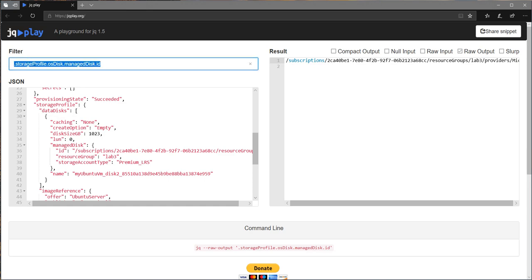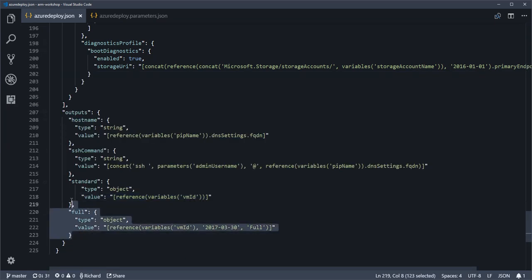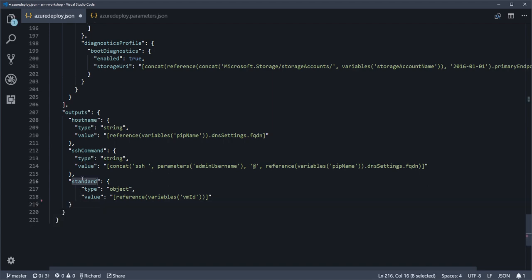I'm just going to take that back out. So if I wanted to change what I have here, I'll get rid of the full for the minute, and instead of outputting standard, output the OS disk ID like that. Then again, that would now be a string rather than an object, because we're going to drill straight down into that. And as well as pulling out the reference for the variable ID, we're now going to paste the .storageProfile.osDisk.managedDisk.id, and that should pull out that particular ID and output it. Save that and run it.